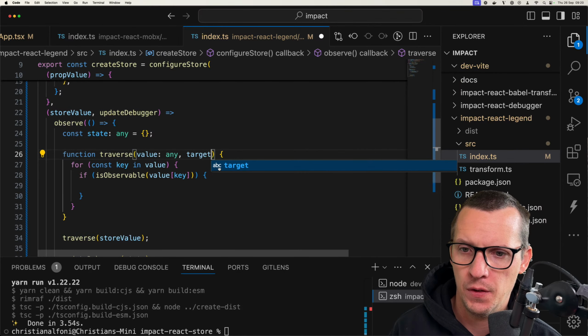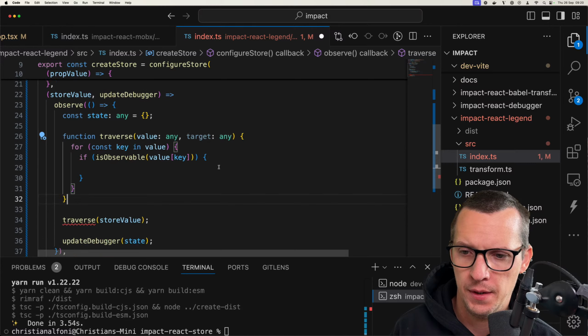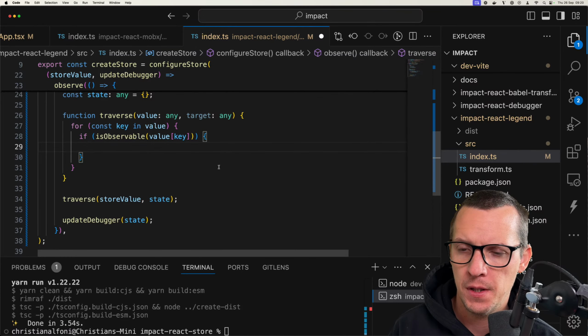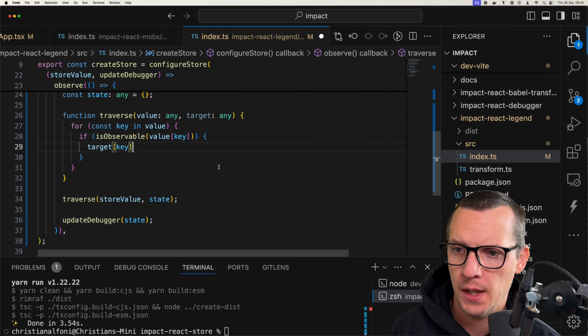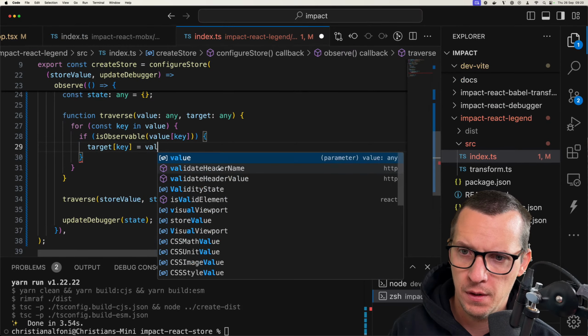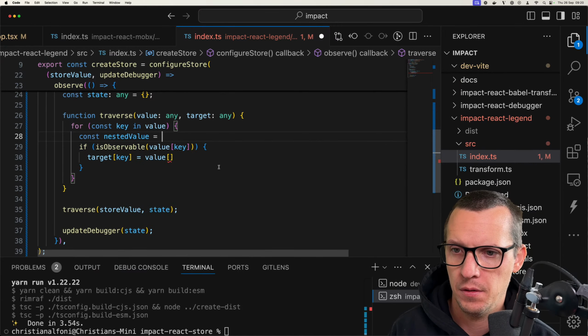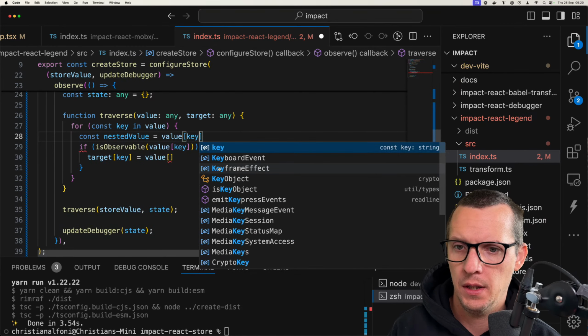We're gonna have a target. I'm gonna do any here, and here the target is the actual state. But if it's an observable, we're just going to say target key equals value key. Let's call it nested value, just a value key.